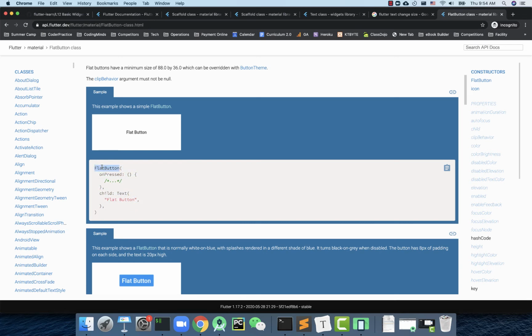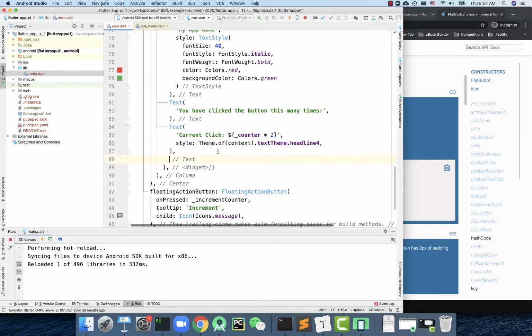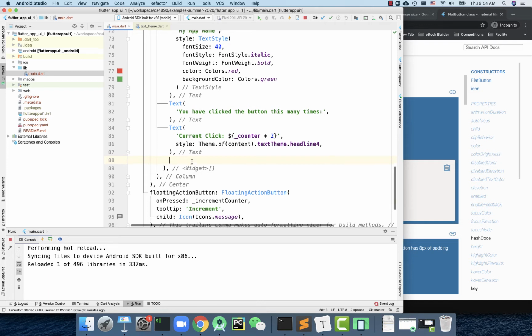So let's try this flat button, and then you got the two attributes. This one is unpressed, same thing as before. This one is called child, and then you specify a text. All right, so let's do this. Flat button. I'm gonna add this one after this. Make sure you have a comma right here, okay, because this is a list.